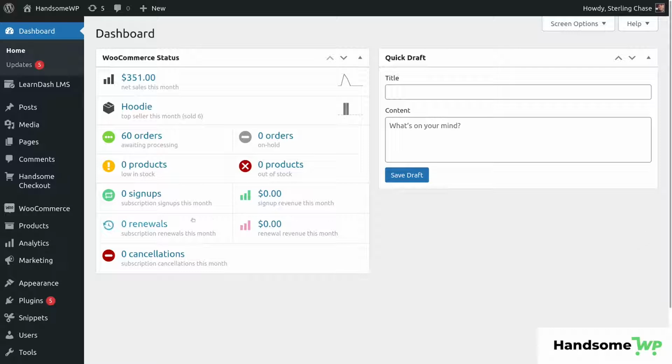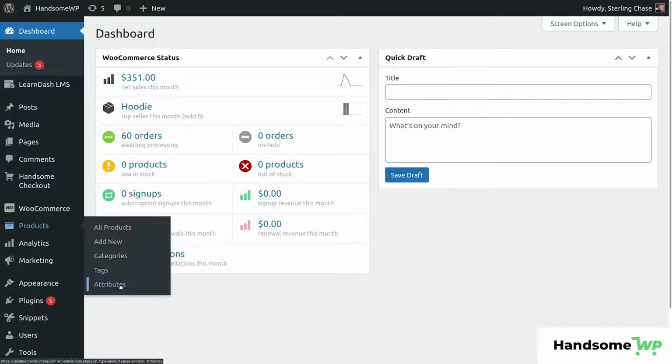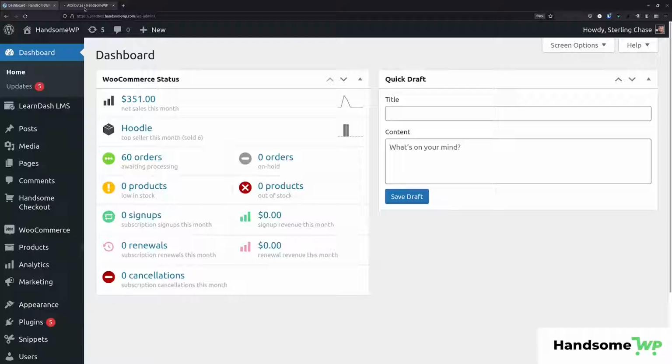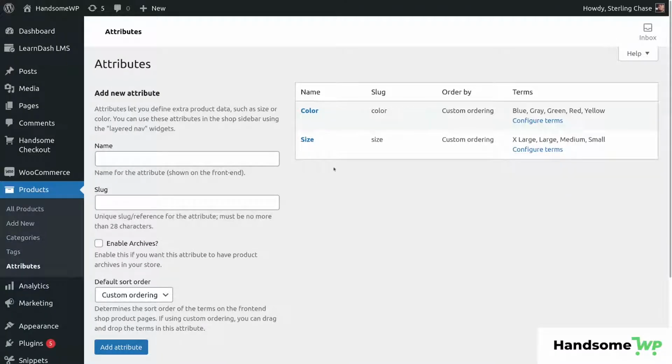First things first, we're going to come over to our products and we're going to come down to our attributes. So let's open our attributes up in a new tab. And you can see that I have two attributes created so far. I have color and size. Now, when you create attributes, all you have to do is add their name here and then click add attribute, and it will add a new attribute here.